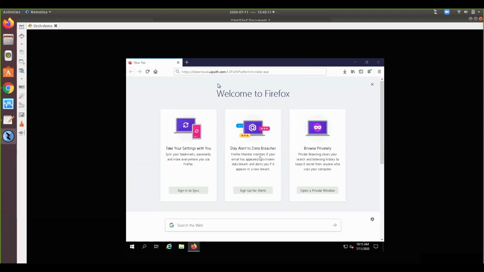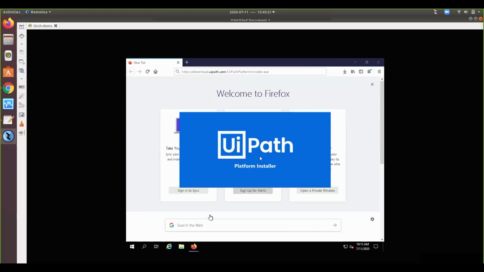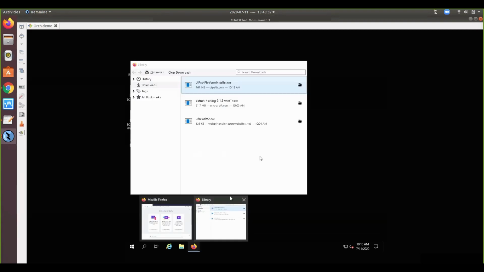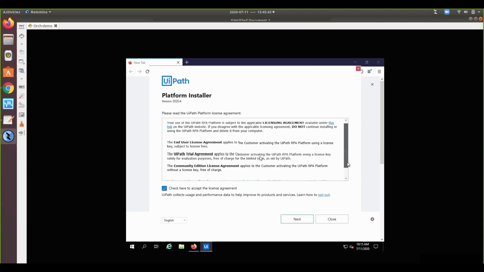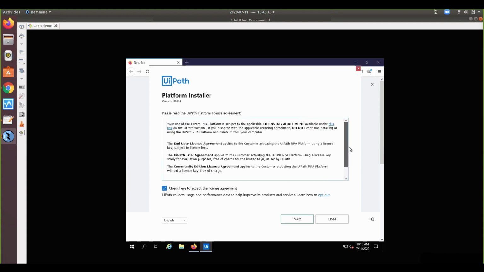So just double click on your platform installer. We'll close the remaining windows. Yeah. So click here to accept the license agreement. We need to accept the license agreement, whether it can be trial or community version or it can be like enterprise version.